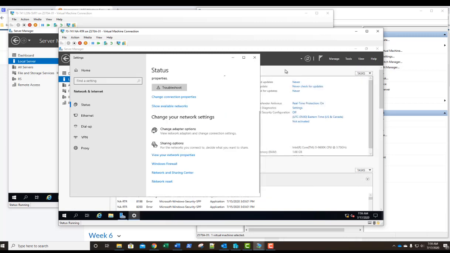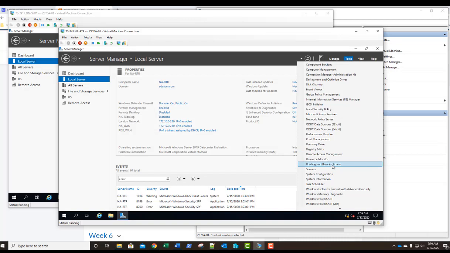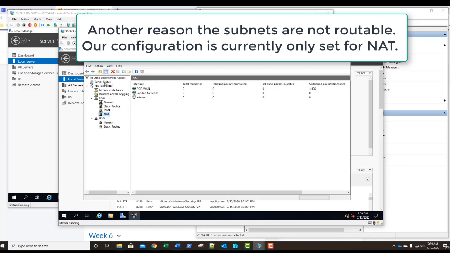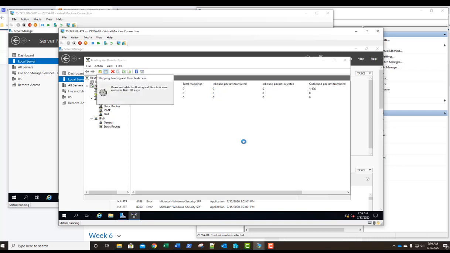We'll close the Network and Sharing Center and we'll close our settings. We're going to go to Tools and then we're going to go down to Routing and Remote Access. And as you can see, we've got this routing and remote access configuration configured to do NAT. We're going to right-click on your server name and select Disable. We're going to say, yes, we do want to disable the configuration because we're going to re-enable this to do both NAT and VPNs. It's going to take just a few moments for that configuration to get pulled out of there, and it should happen here in just a second.